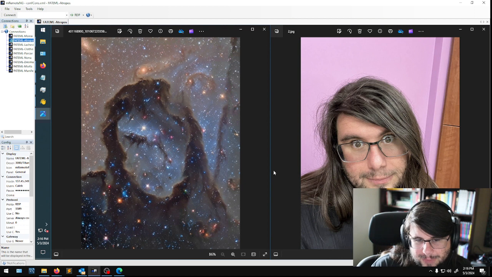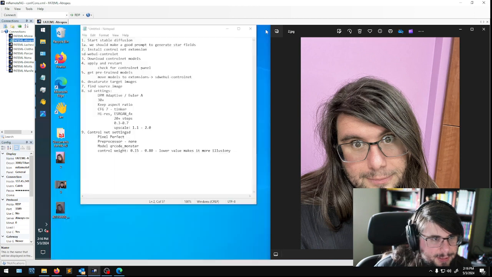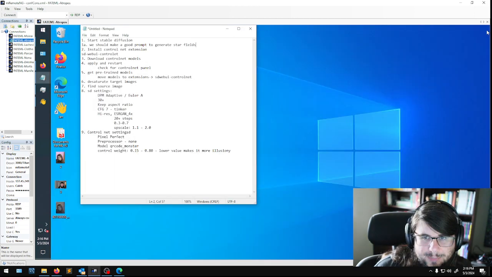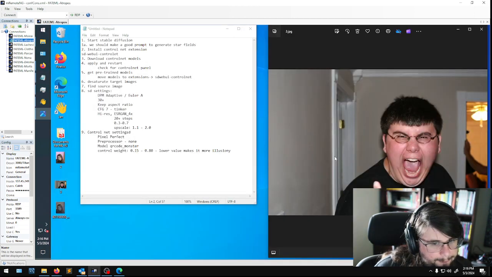So there's me with my beautiful hair on the right, and then over here is the star field, which again was all just generated through Stable Diffusion. We're not going to replicate this exactly, but I did download another fun image from my college days here.